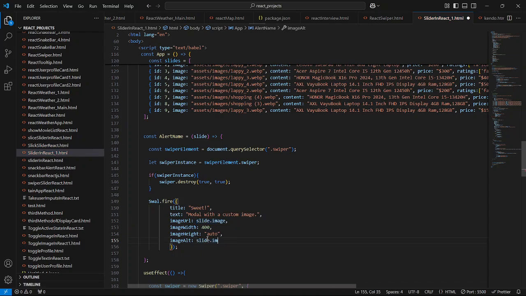Okay, so I'll say here content. This slide dot content. Okay, so we will show the alt elements also. So put comma. Okay, so guys, now we will just use here the then method.